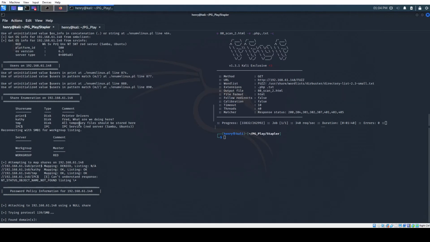I mean, there's a couple of shares here. There's a Kathy and a temp. So I guess we could check that out right now. We could do smbclient, and we can do //192.168.61.148, and let's check out Kathy. And there is anonymous login, and let's see, we have Kathy stuff.